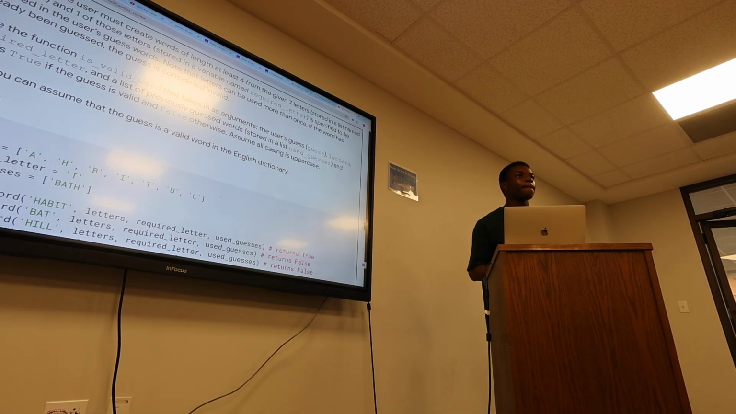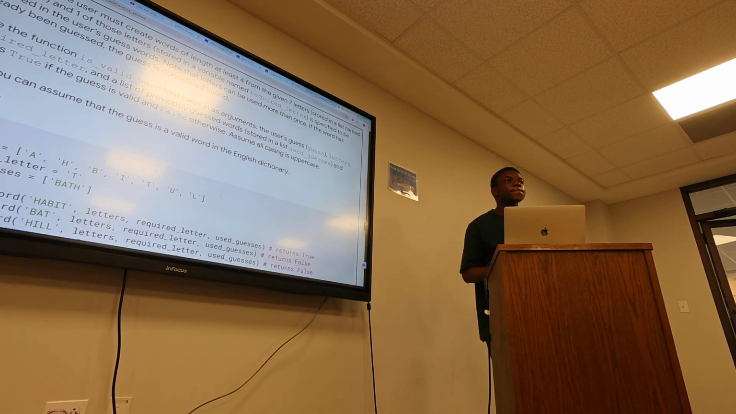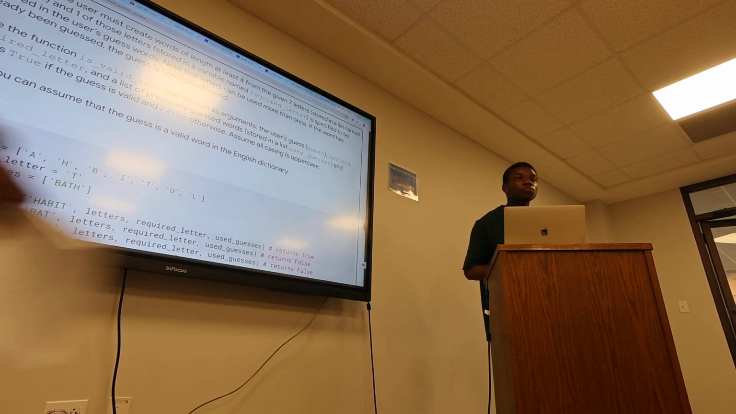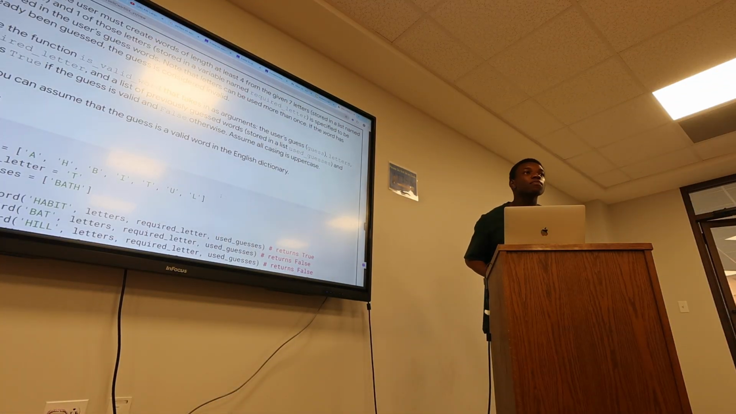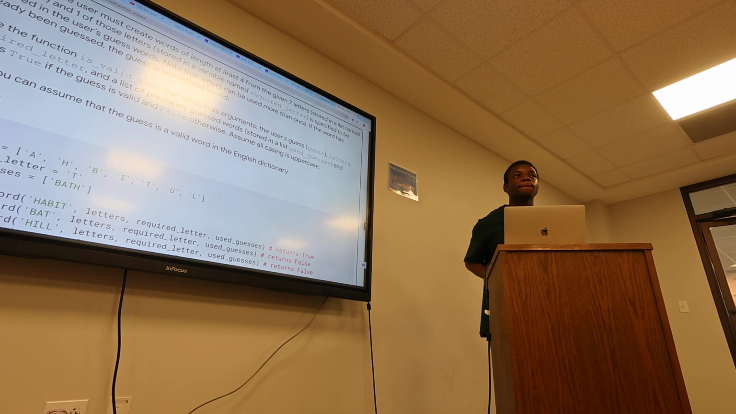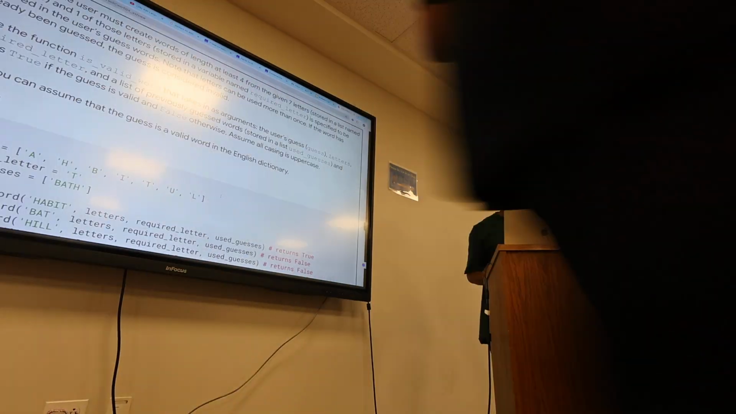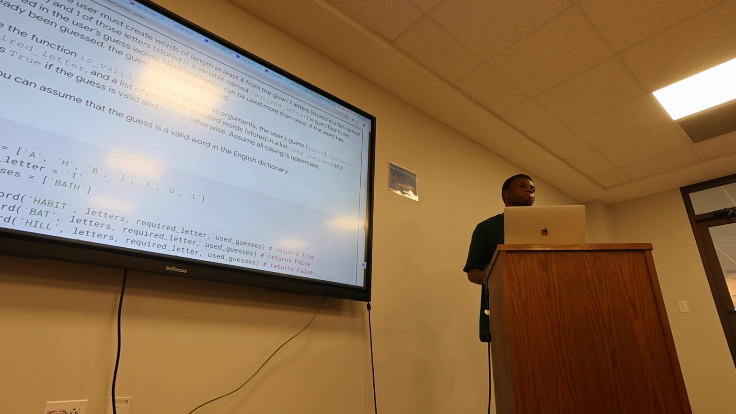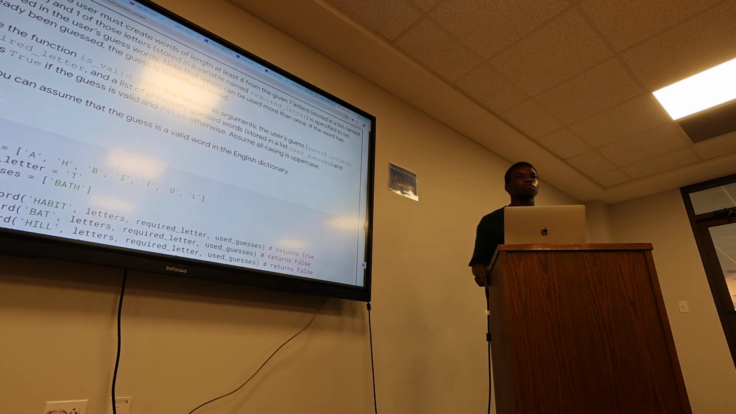Yeah. So first we will check for the length of the string, and if it's less than 4, we automatically return false because it must be at least 4 in length. Then we go through every character in the guess and see if the required letter is there or not. If the required letter is not in the guess, then we return false. And finally, we check if all the letters are in the given list, and if one of them does not exist, we return false, otherwise we return true.